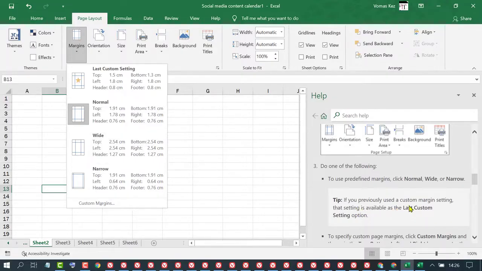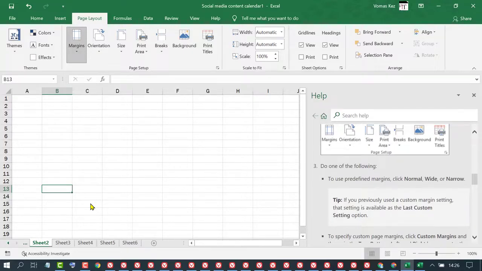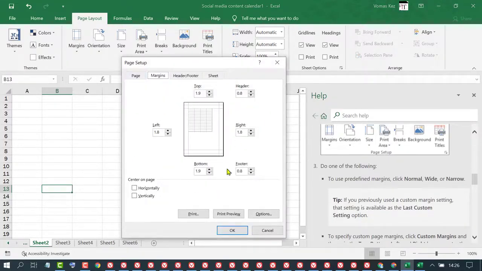If you previously used custom margin settings, that setting is available as Last Custom Setting. This one, you will see the first option, Last Custom Setting, and these all are predefined margins, and also you can set custom margins. So this dialog box will appear. Now you can change, like, top, and you will see this example.